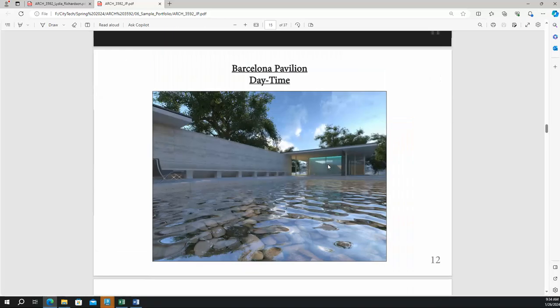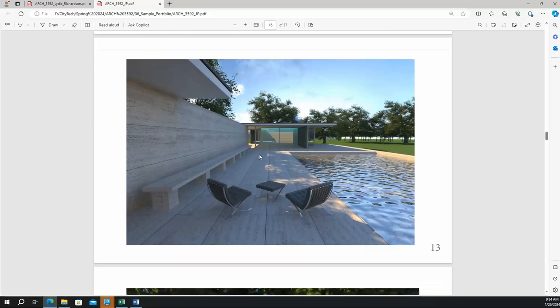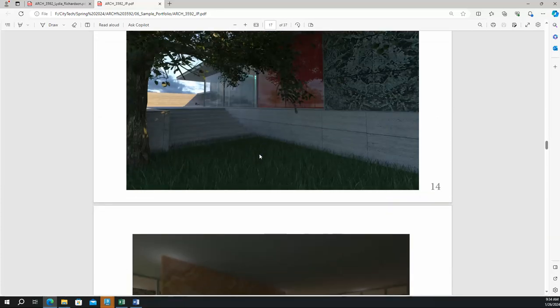Again, if you're going to show a final rendering, just do the whole page. Blow it up, especially if it's a PDF. The work is okay. The grass needs some work, right? It's too what? Dark. Don't be afraid to critique.